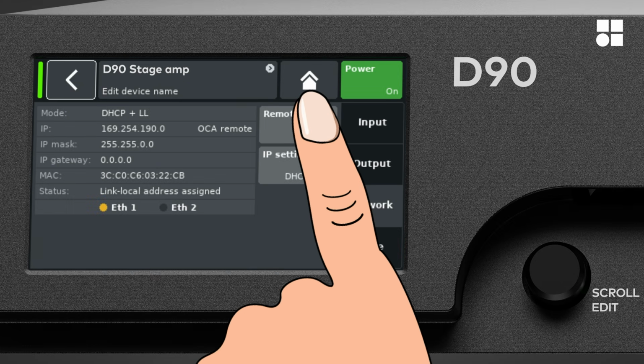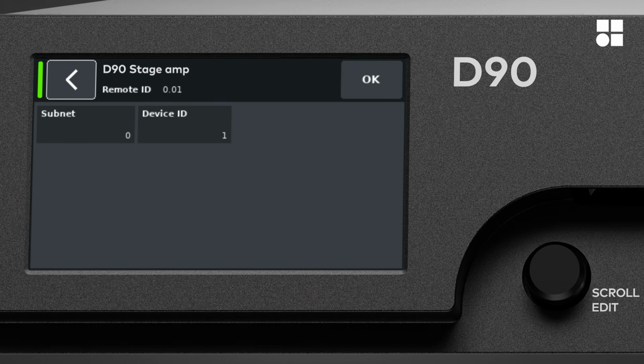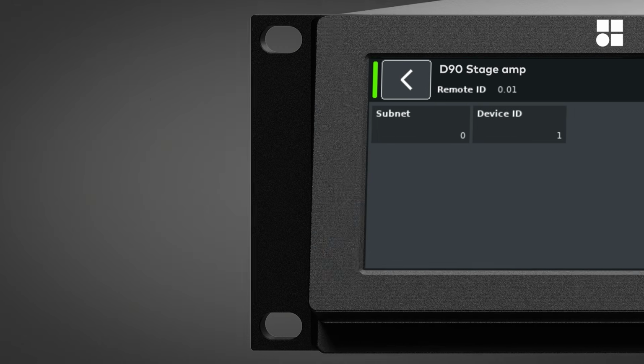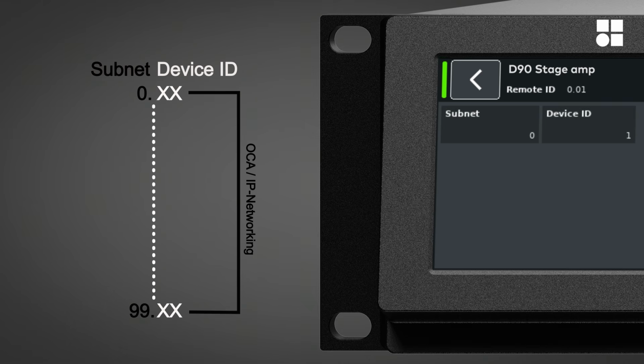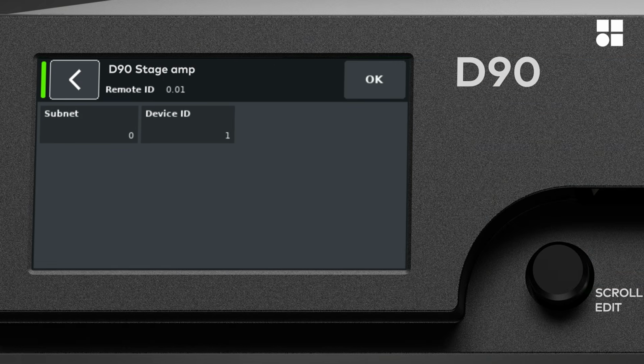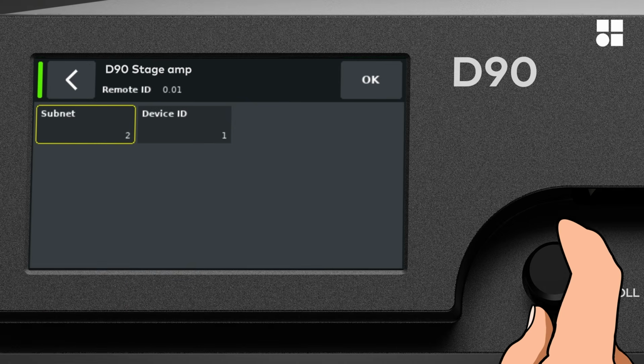Let's look at the remote ID first. Tap the Remote ID button to access the submenu. Every amplifier on the system must have a unique one. The remote ID is subdivided into two parts: the subnet and the device ID. Subnets range from 0 to 99, and each subnet can contain IDs from 1 to 63. To adjust these values, just tap the relevant field and use the encoder.